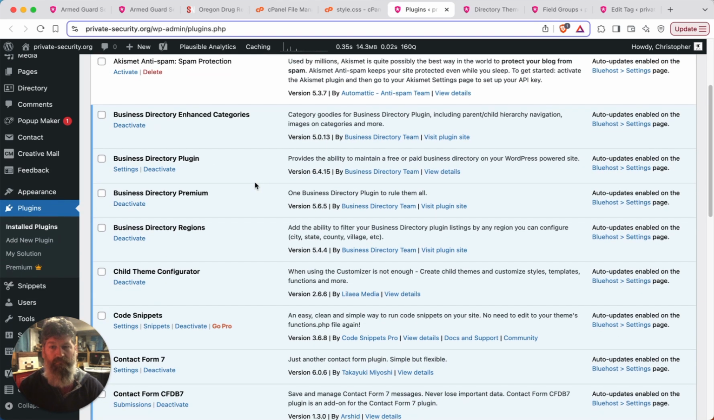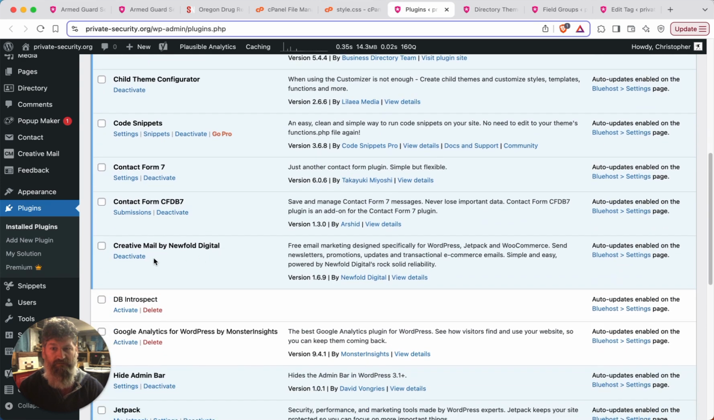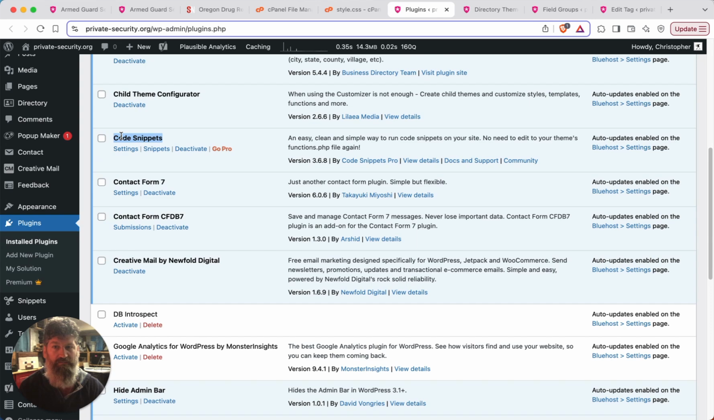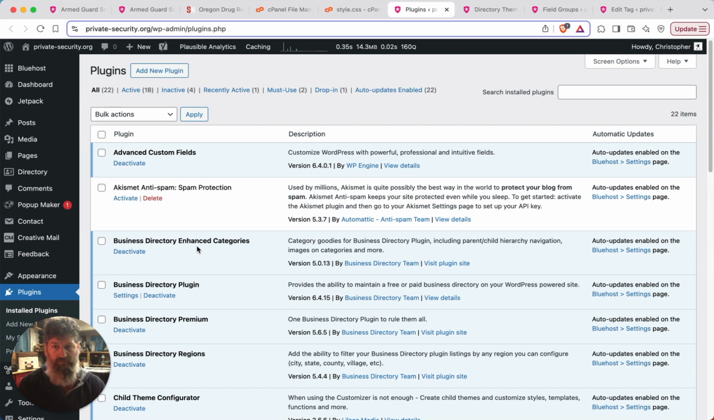Finally, to fix a bug that I discovered along the way, you're going to need this custom code snippets plugin. There are multiple versions of this in the plugins directory. I happen to choose this one, but there are a bunch. And I'll show you how to use it when we get there.